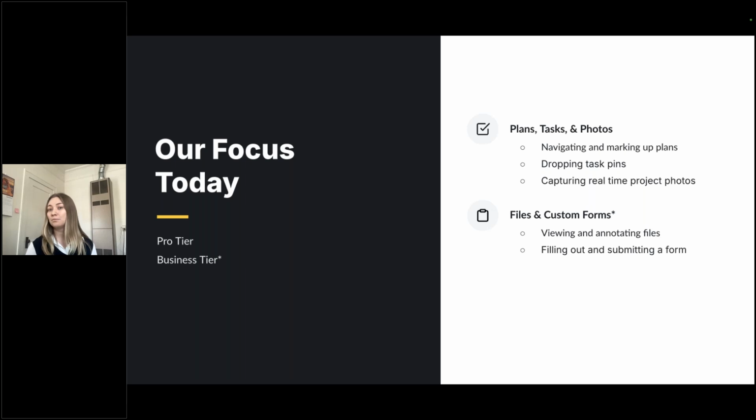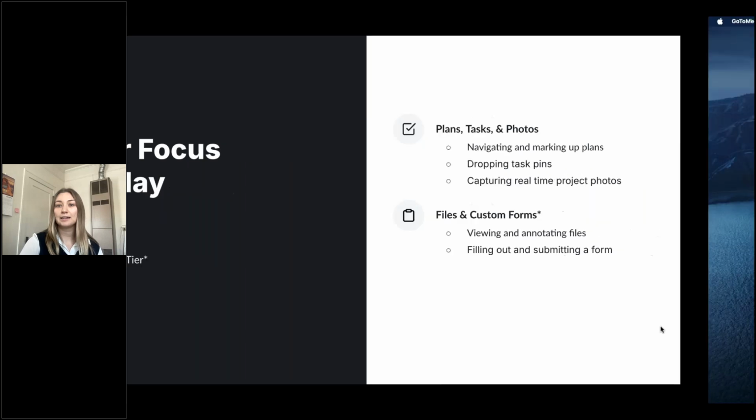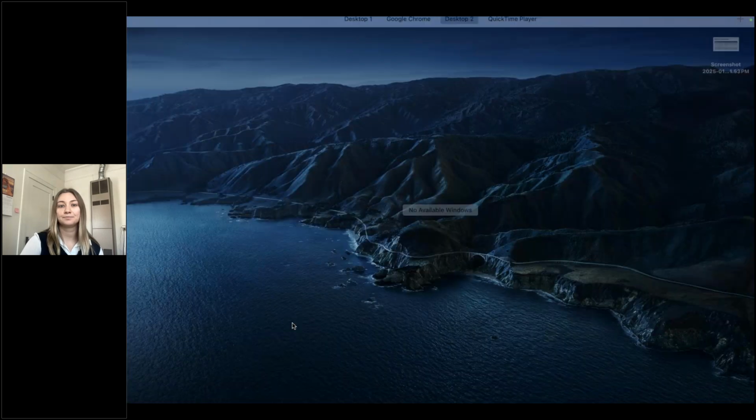Keep in mind, most of these features are available on our Pro tier and up, so everybody has access to these features that I'll be covering today. That being said, the custom forms are only available on our Business tier and up. So let's go ahead and get into our demo.